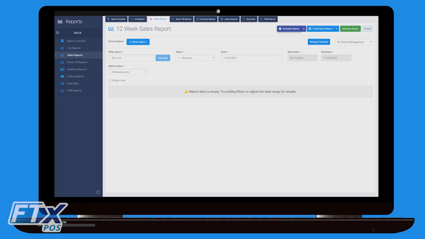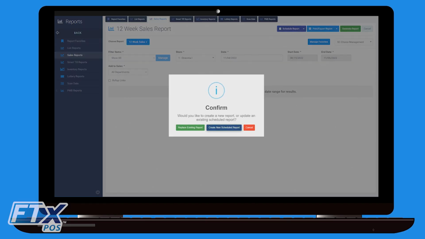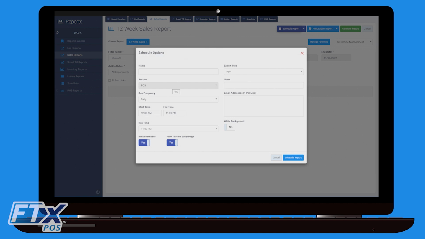So if you'll notice, all of our reports pull in a similar fashion. All of them can be scheduled and all of them can be favorited. So what that means is when I schedule a report, I can choose when to send it, who to send it to, and how to send it. Reports are available to be sent in PDF, CSV, and Excel formats and can be sent as a message using our internal messaging or via email.